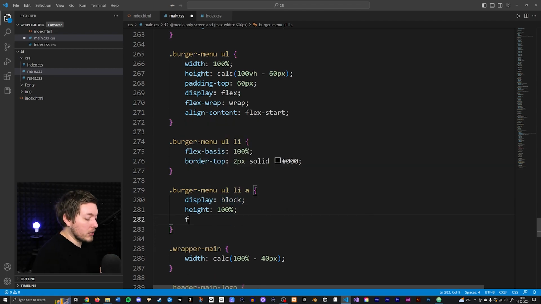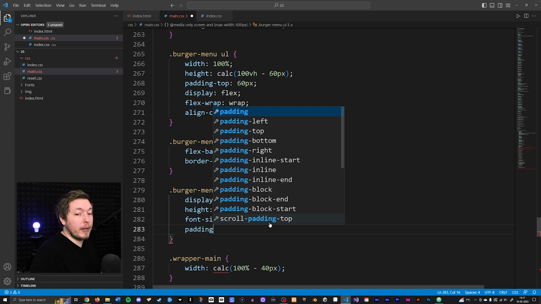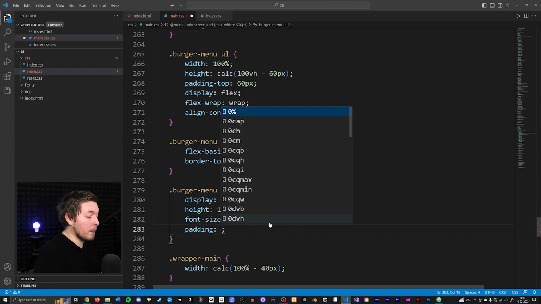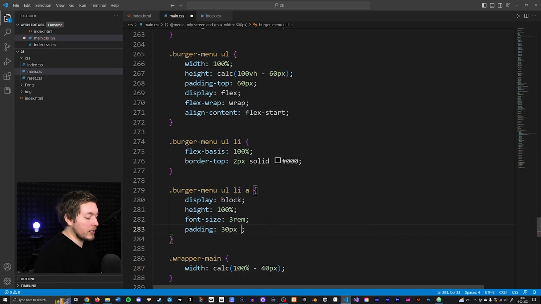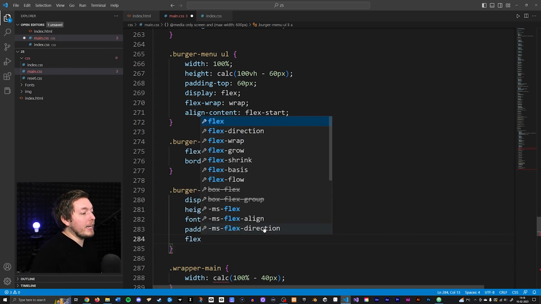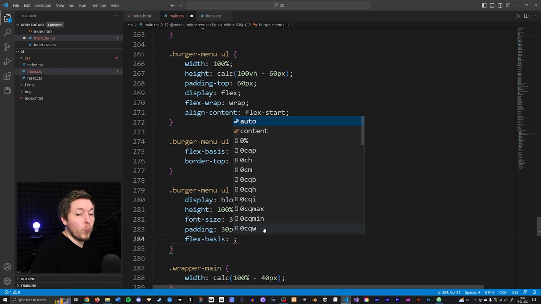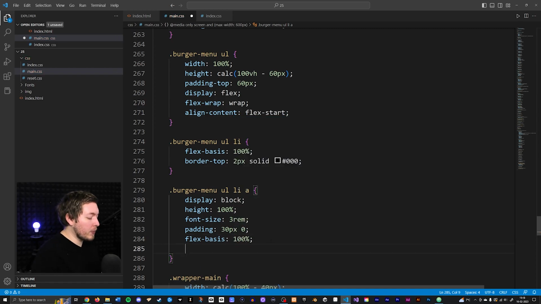I want to set a font size, and I want to set the size to 3 rem. I want to give it a padding, and I want to set this padding to 30 pixels from the top and bottom. And I also want to set this one to 0 from the left and right. Then I want to set a flex basis and set this one to 100%. And lastly, we want to make sure we have a text align center.